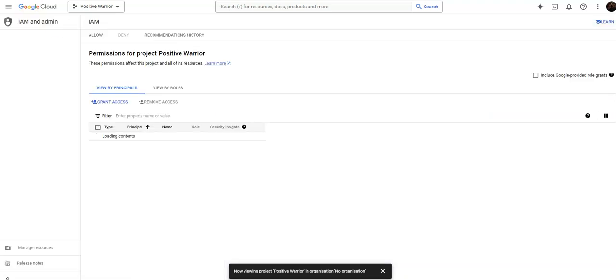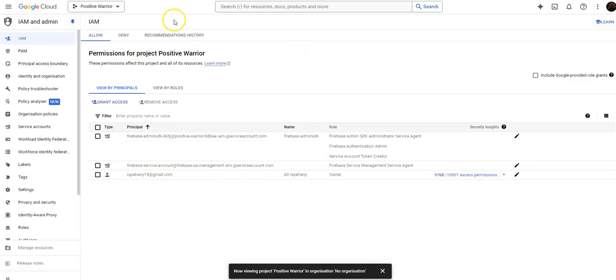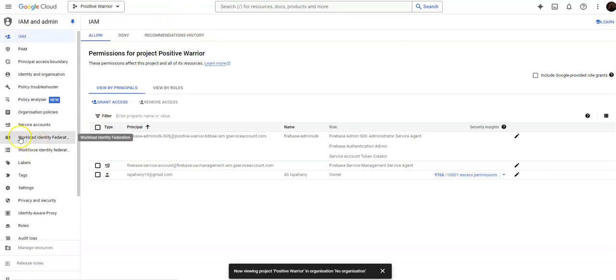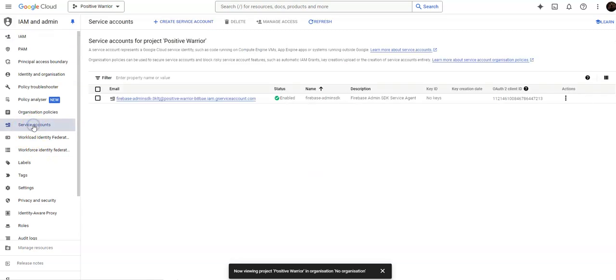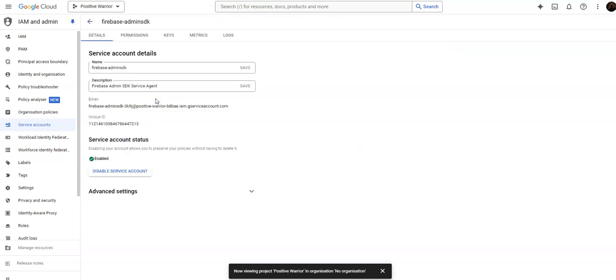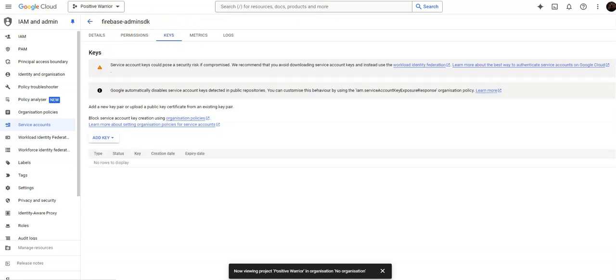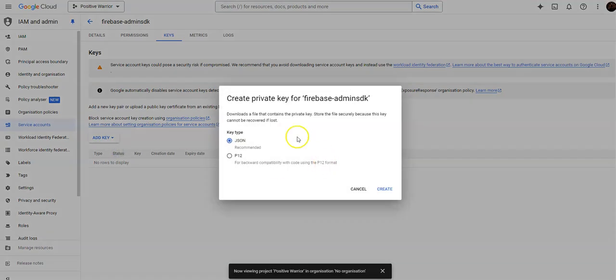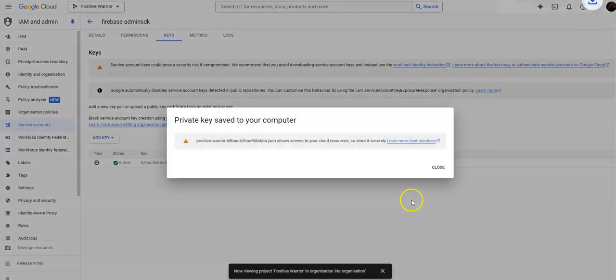Once you get to this screen, you need to come over to the left-hand side and look for service accounts. I click on that. Then you'll see over here, and you click on this link. The next step is to click on keys. Once you've done that, you will see this button over here. Click on create a new key. You need the JSON key here. Create that, and that's it.